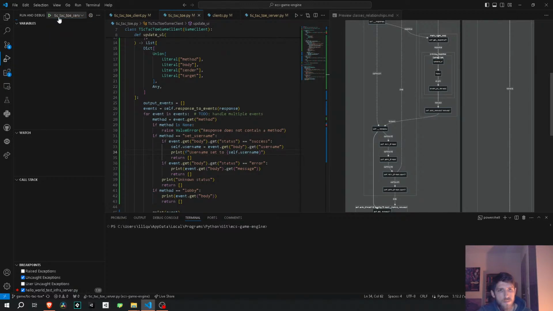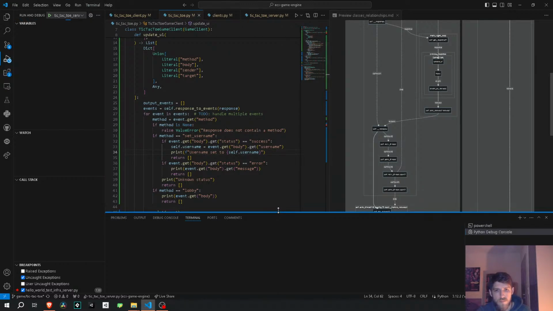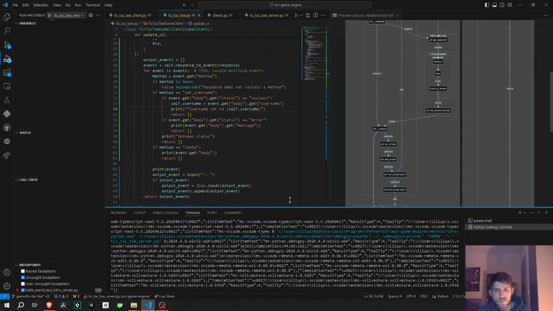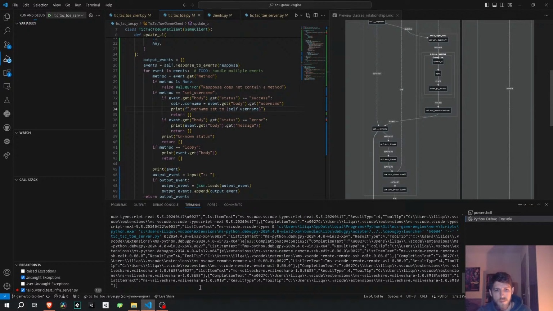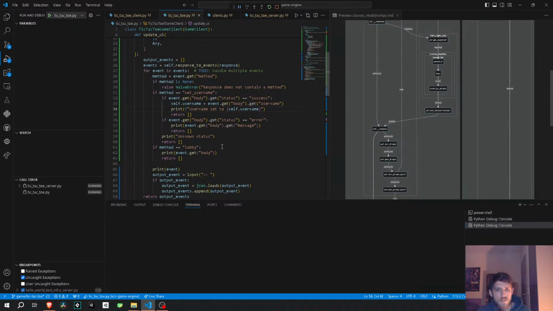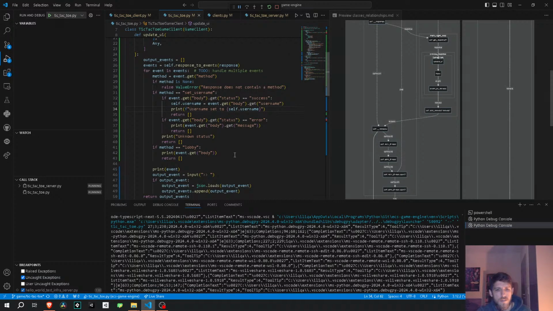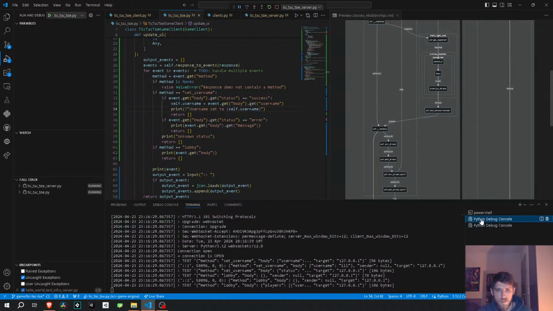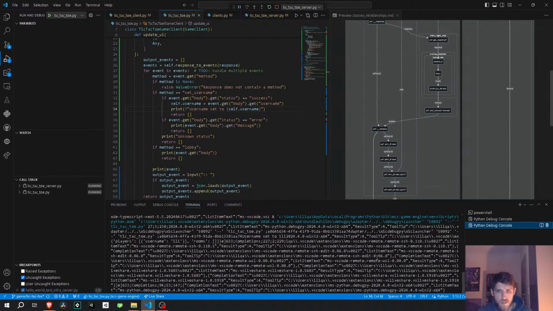Server. Server is running. Client. Okay. What is it?